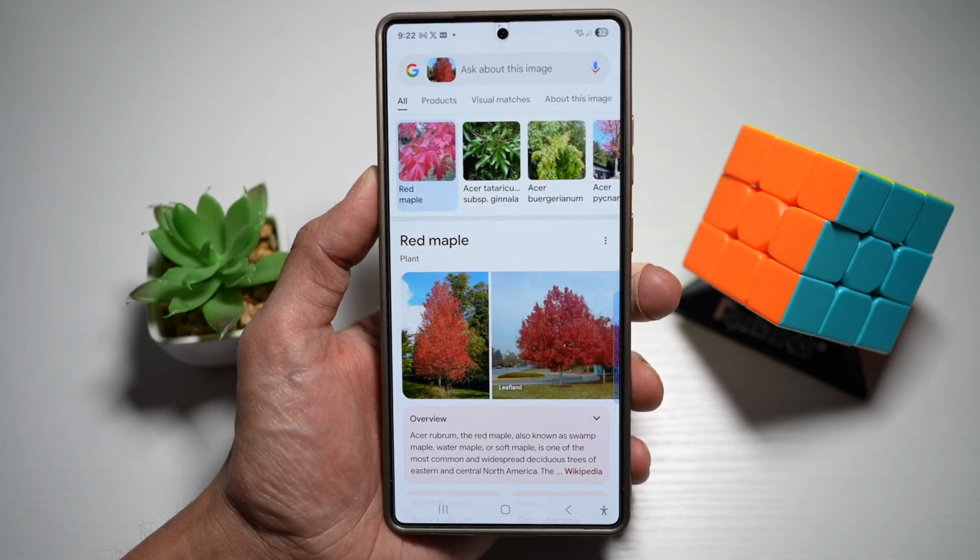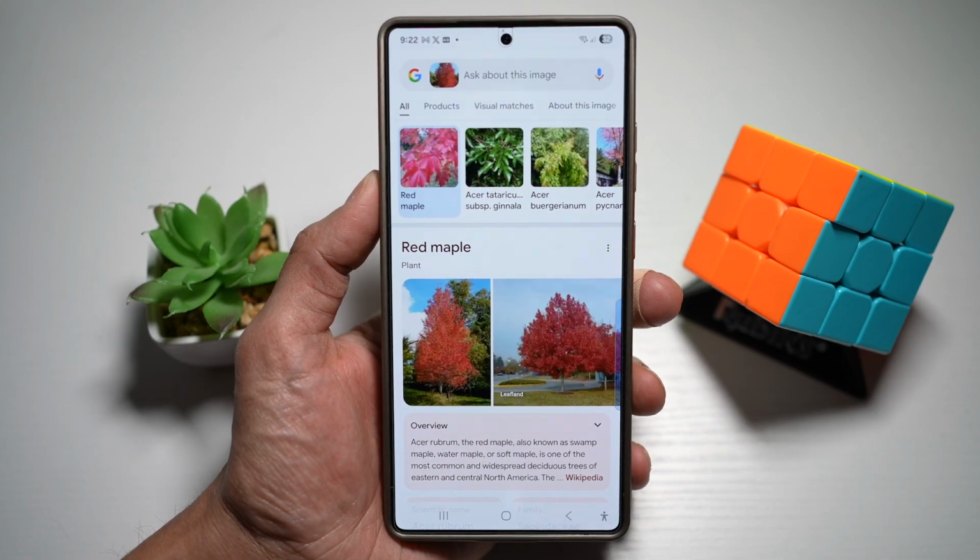So there you go, guys. That is how to circle to search on your Samsung S25 Ultra.